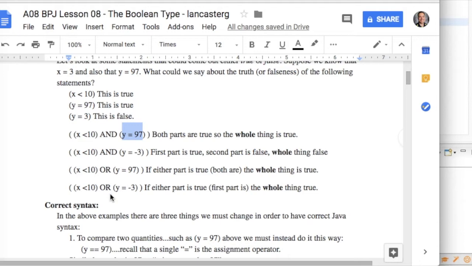How about these two? When you use or, one half or the other half or both have to be true, and then the whole thing would be true. So is this a true statement? Yes, x is less than 10, so the whole statement's true. You could also say y equals 97, so the whole statement is true. How about this one? X is less than 10, but y is not -3. Is this a true statement? It is, because for this to be true, one half or the other half, or both, have to be true. So this is a true statement.